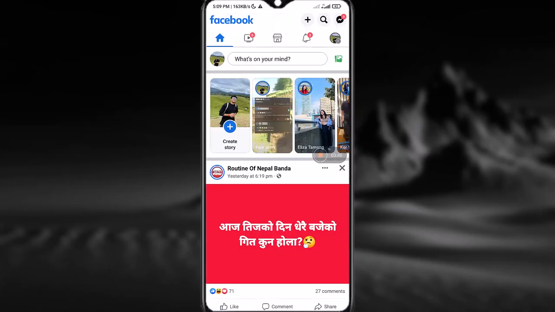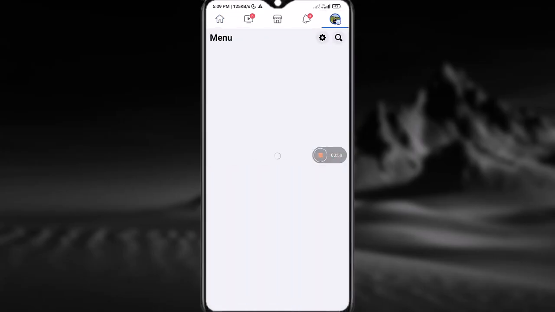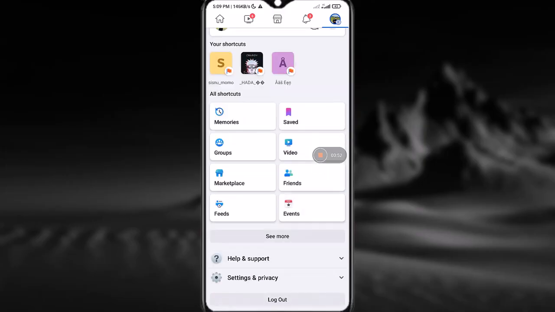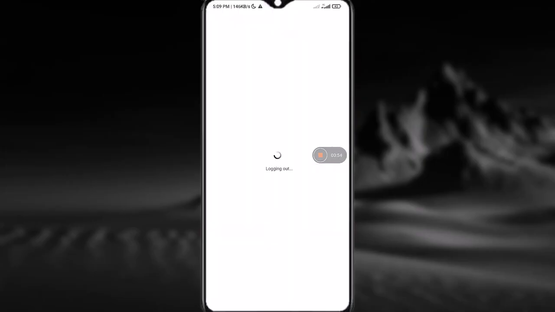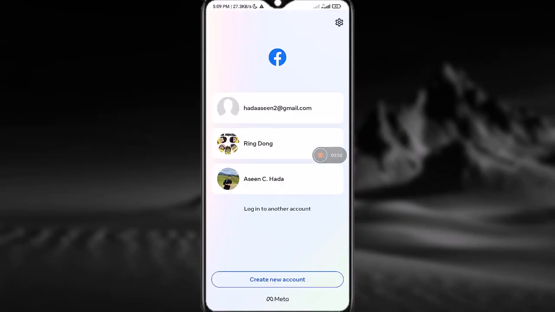So now the next method is to check if you are logged out. If you are logged in, then a page like this will show, that means you are logged in. And if you are logged out of the account, it will show something like this. I'll just show you by logging out. It will show something like this, and if it is showing like this, then simply log into your account.